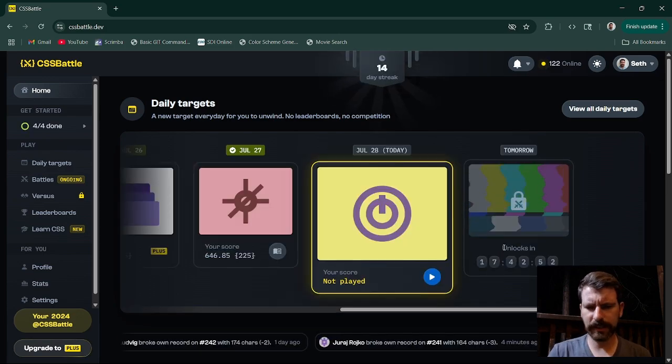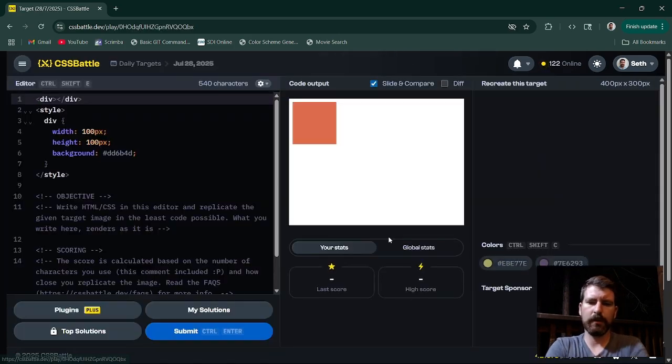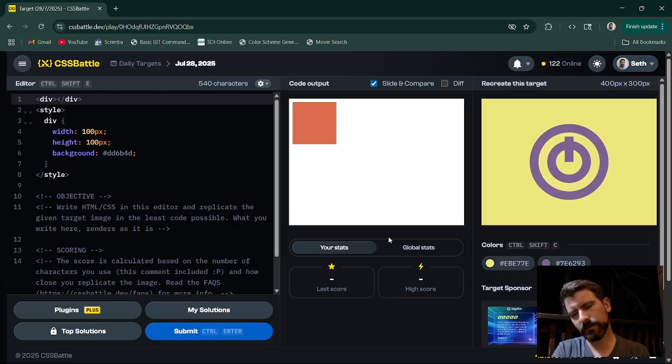Okay, CSS battle time. We have a power button. Alright, so we could probably do a couple of these rings, or all of the rings, with box shadow.